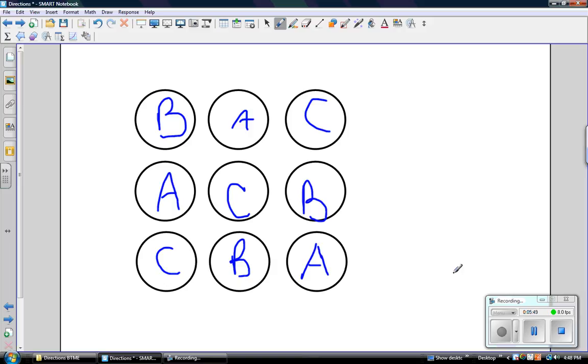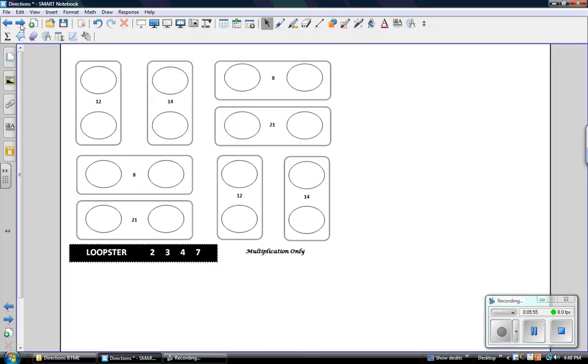Loopsters were created to take this same type of logic puzzle, but then incorporate basic facts.